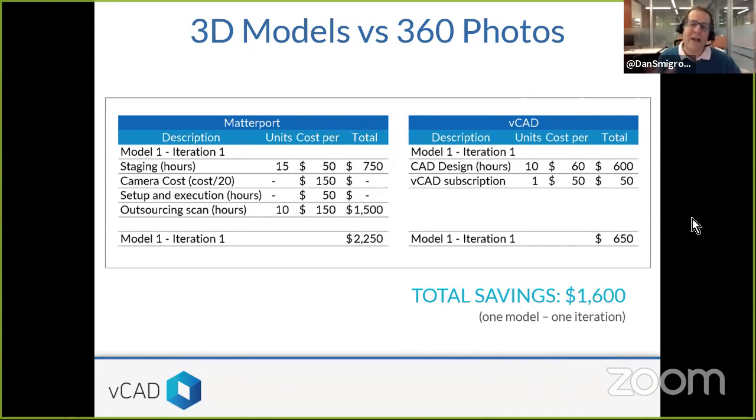My initial reaction of you doing a Matterport versus VCAD is, why? I view Matterport for real spaces, and I view VCAD for spaces that haven't been built yet. Am I missing something of why you would want to even try to compare the two?